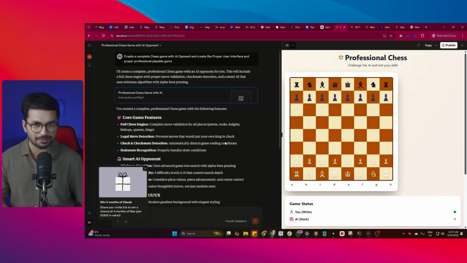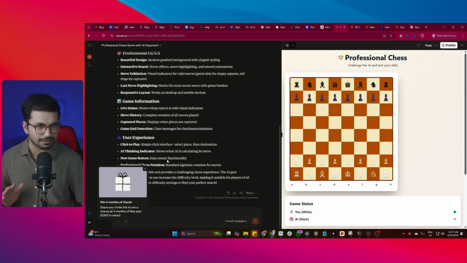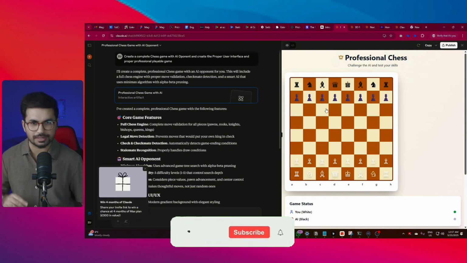But let's go back to our chess game. I gave it a very simple prompt. The prompt was: create a complete chess game with AI opponent and create proper user interface and a proper professional playable game. So this is what it created with one simple prompt. I did not give it any further prompts. This was just one simple prompt and then it created this.